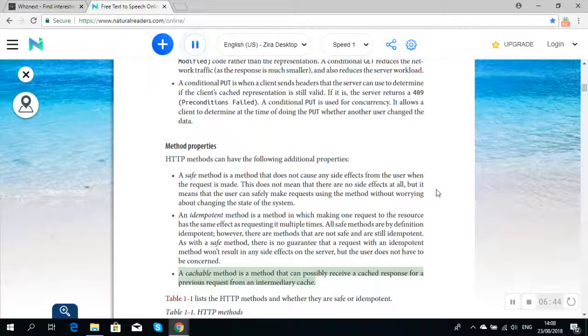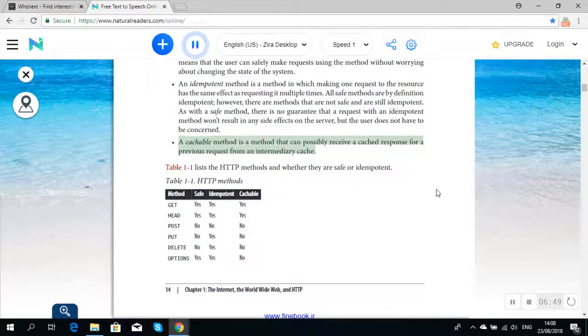A cacheable method is a method that can possibly receive a cached response for a previous request from an intermediary cache. Table 1-1 lists the HTTP methods and whether they are safe or idempotent. Table 1-1.